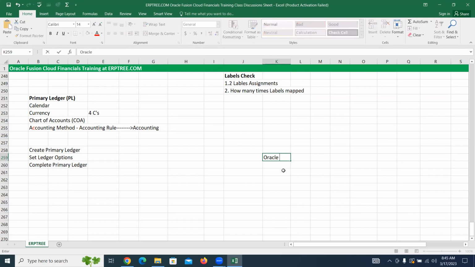So we have the Oracle database. Now, whatever setups we are doing, everything will go and sit in the Oracle database. What we have in the Oracle database are tables. If you create a calendar, the calendar will go and sit in the calendar table. If you create the chart of accounts, it will go and sit in the chart of accounts table. If you create the primary ledger, it will get stored in the primary ledger table. This is how everything gets stored in the respective tables of the Oracle database.